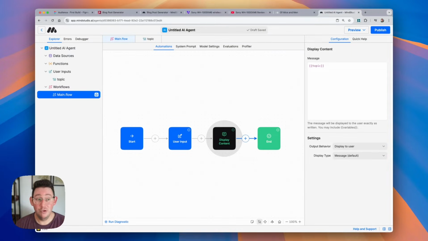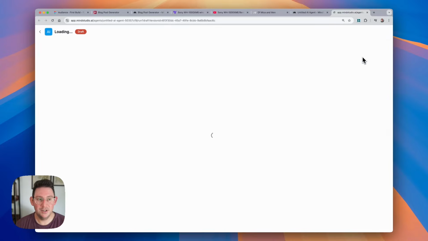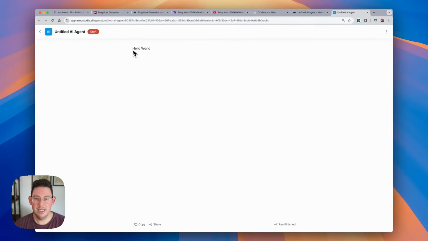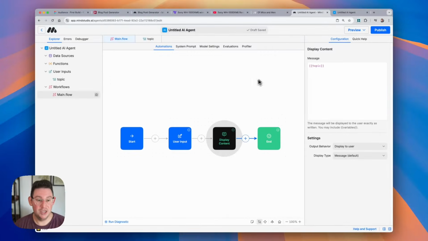So if we preview our AI, we can click on preview here at the top right and open a draft of this AI agent. We can enter the topic we'd like to write about. And I'm just going to write, hello world. And we can click next, and you'll see the exact thing that we typed out is now represented in our display content block. So it's not saying topic, it is saying exactly what we typed in. So this concept is going to become very important as you build and write more complex prompts for the AI. We'll take a look at that in just a second.